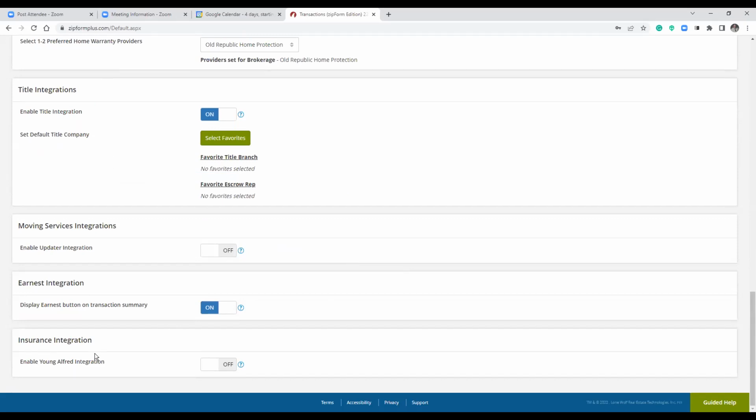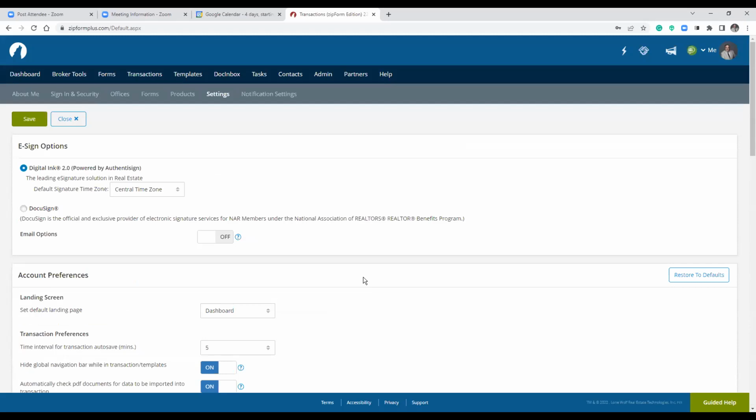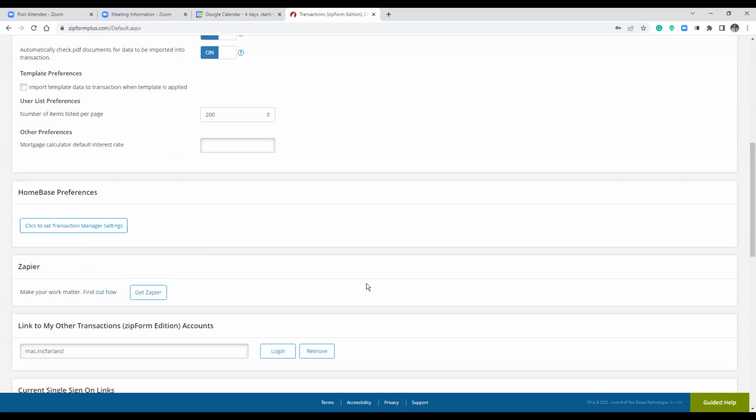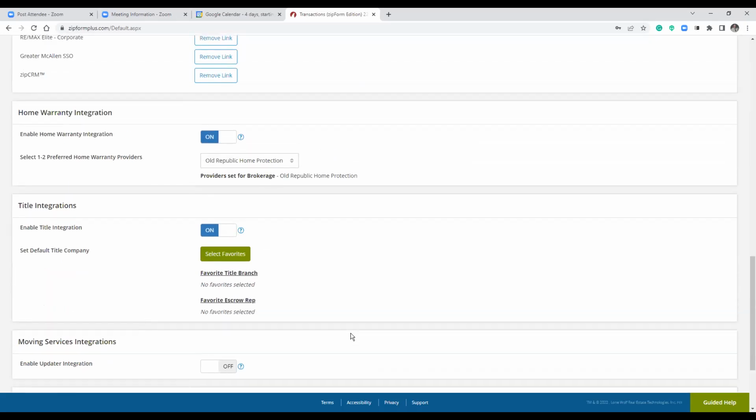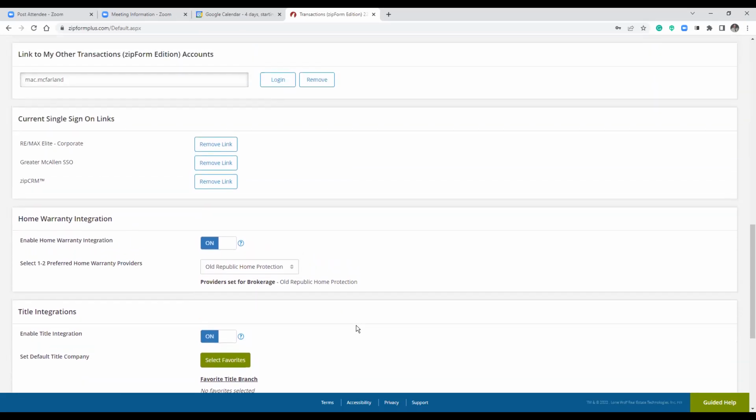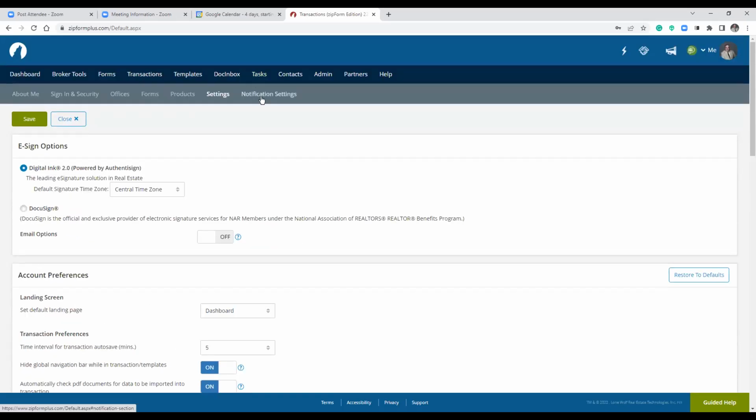If you click on any of these down here where we have Young Alfred, for example, that's an insurance company. When it says integration, they will email everybody in your system. So that's the reason as a brokerage, I have that off for the insurance, because if I click on it, everybody that's in this system will get an email from them asking about insurance. And if you choose to do that, that's up to you, but I'm not going to do it on the brokerage side. Always click save going in between the screens.